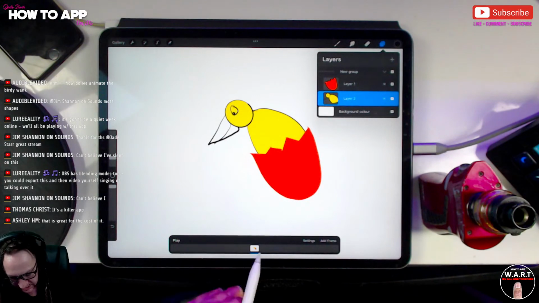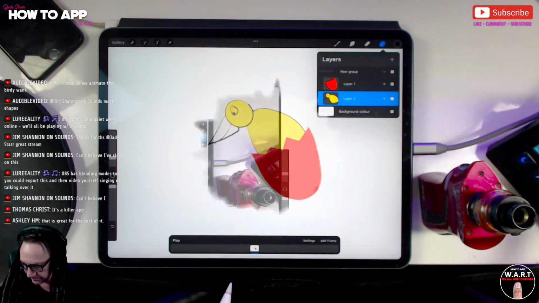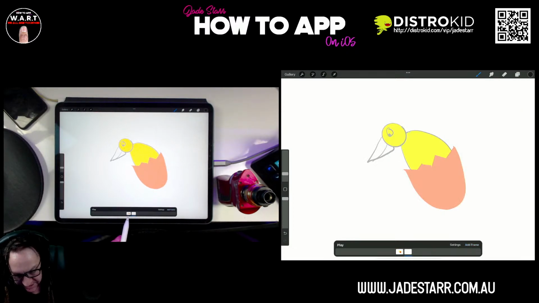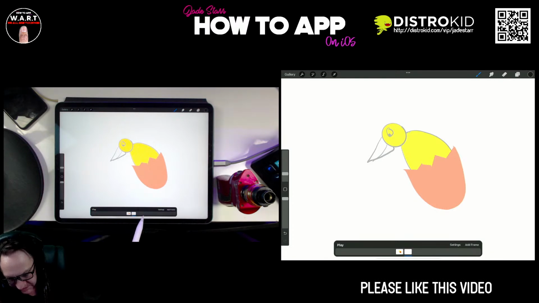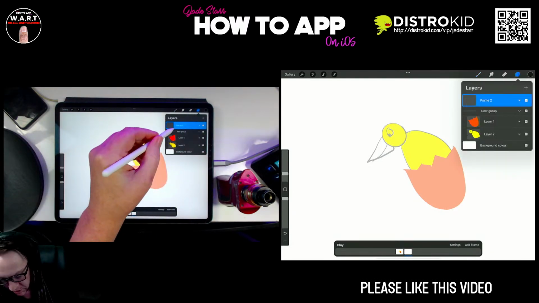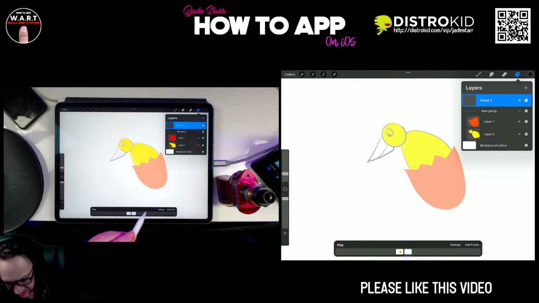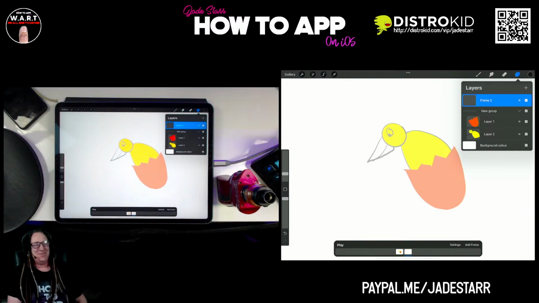And now I'm going to go back down here and I'm going to add a frame. So now that I've added a frame here, I need to create a brand new group. I need to put this frame in here. So we've got, how do I do this? I think I duplicate. I can't remember how to do this.